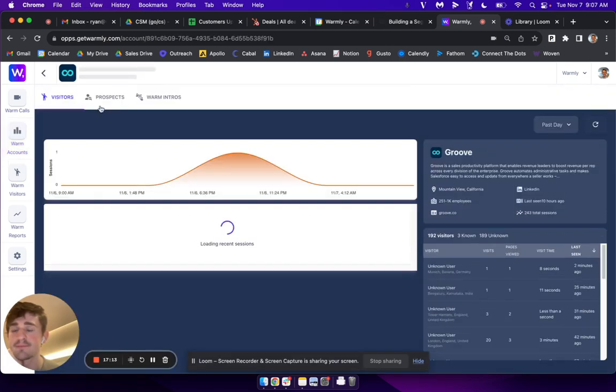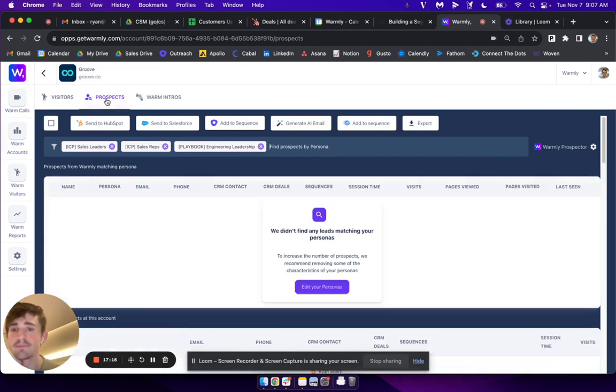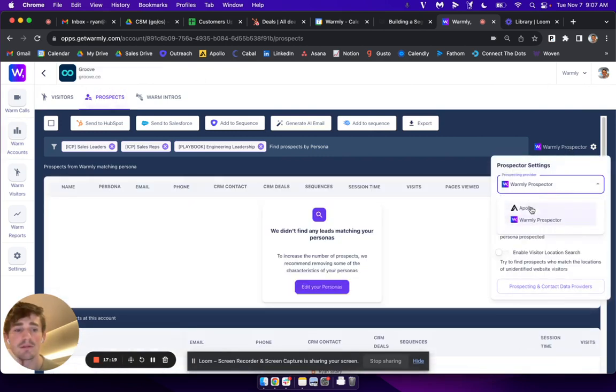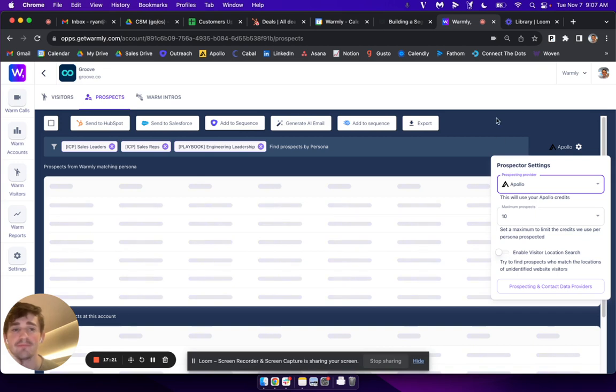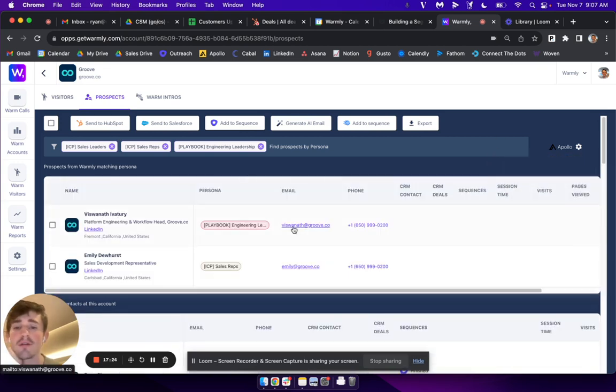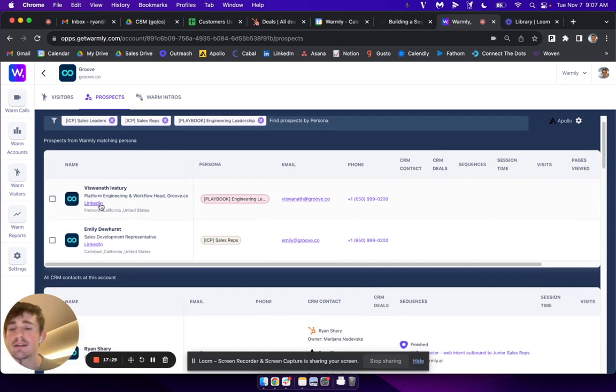Try Groove. Let's try using Apollo. All right, so with our Apollo Prospector, our Apollo integration, what it would have found is this person, Vizwana, a platform engineering and workflow head at Groove. And so this would have fit the persona, Playbook engineering leadership, and we could email them. And a sales development rep would have fit the persona ICP sales reps, so they would have been added to a different Prospector workflow.